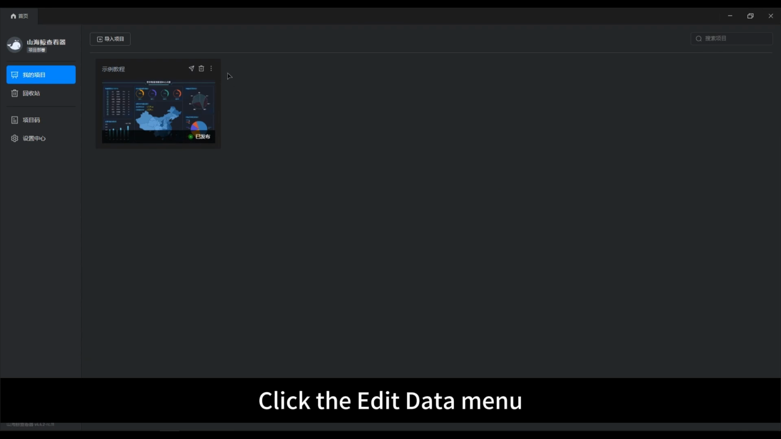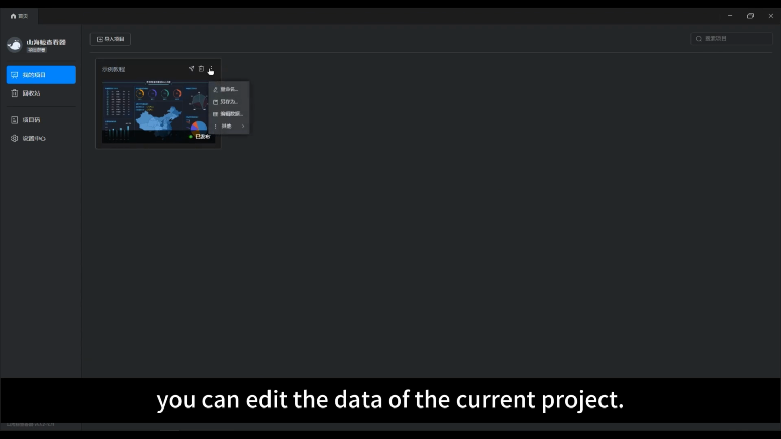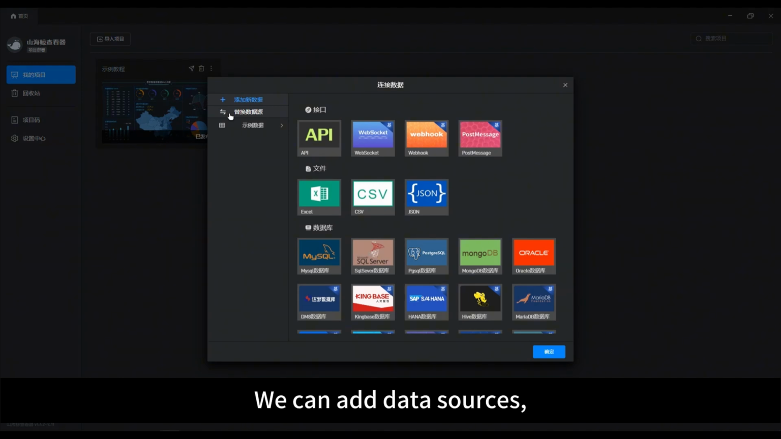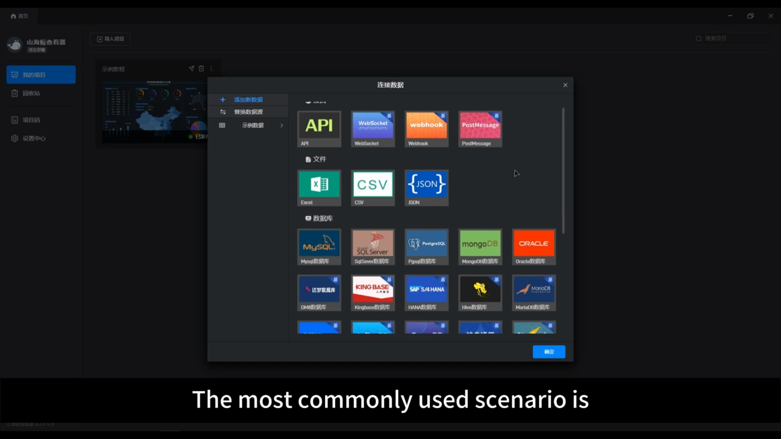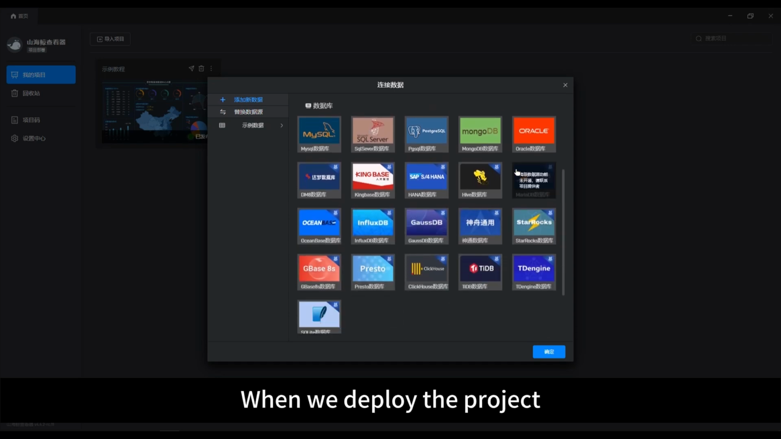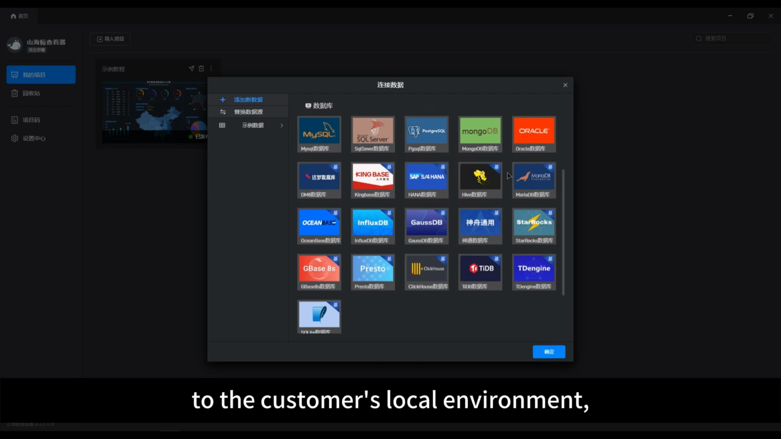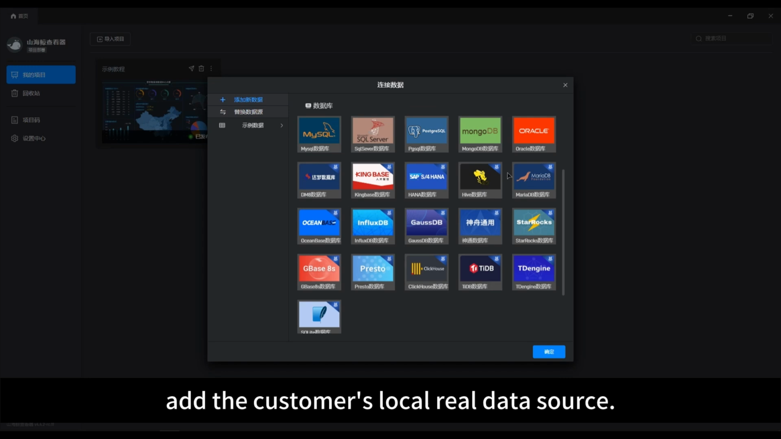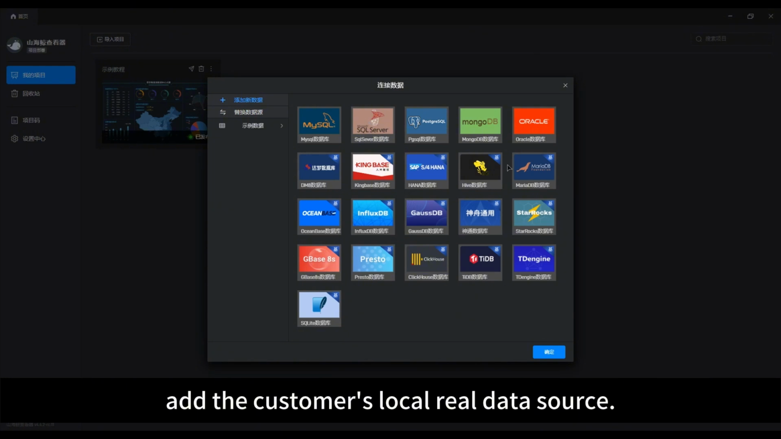Click the Edit Data menu. You can edit the data of the current project. We can add data sources or replace the existing data sources. The most commonly used scenario is when we deploy the project to the customer's local environment. We can add the customer's local real data source.